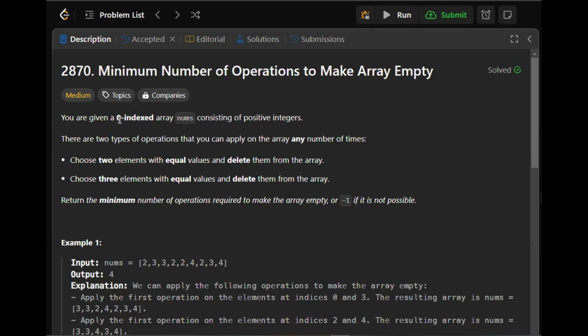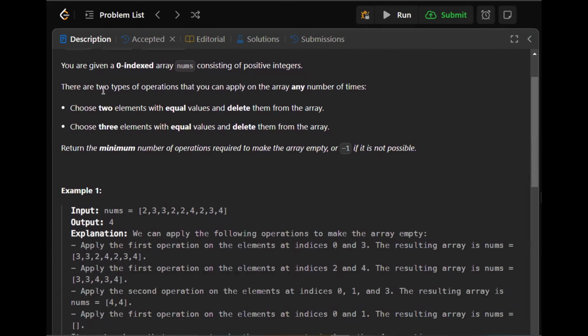Here we are given a zero indexed array nums consisting of positive integers. Now there are two types of operations that we can apply on the array any number of times. In one operation, we can choose two elements with equal values and delete them from the array. And in another operation, we can choose three elements with equal values and delete them from the array. Now, we have to return the minimum number of operations we need to make the array empty, or otherwise we have to return -1 if it is not possible.